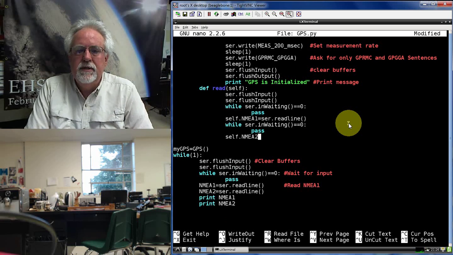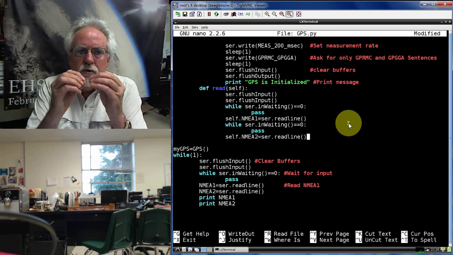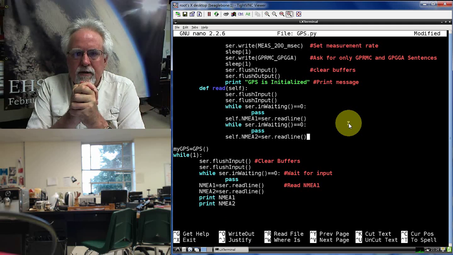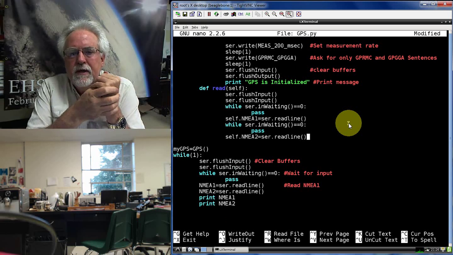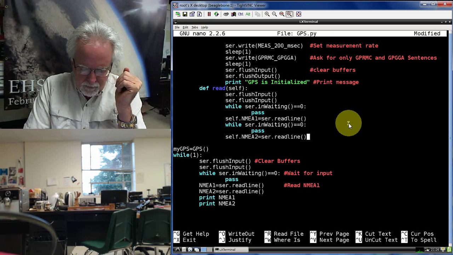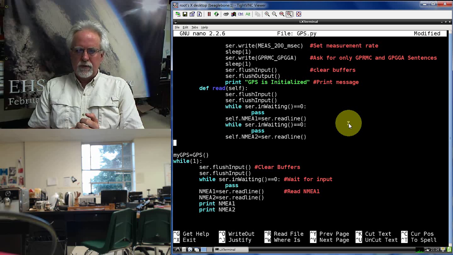So I'll say self.nmea2, because this is our second sentence, is equal to serial.readLine. Okay, so I should have the two data strings that I want. That's the good news. The good news is I have the two pieces of data that I want. That should put me in fairly good shape. But now what do I have to do with those two data strings?